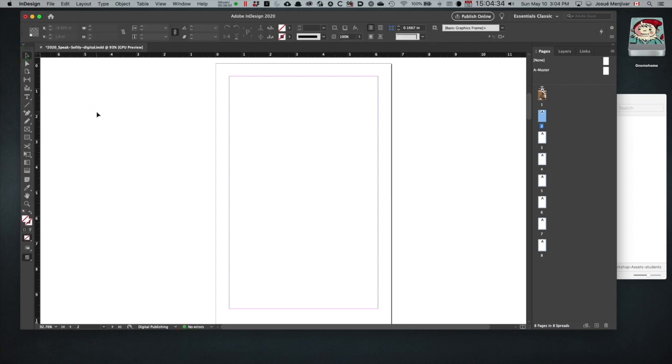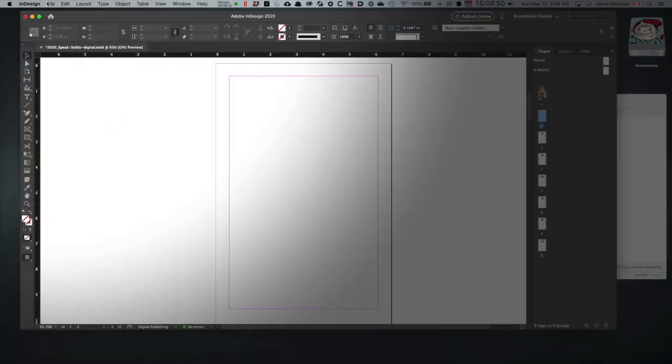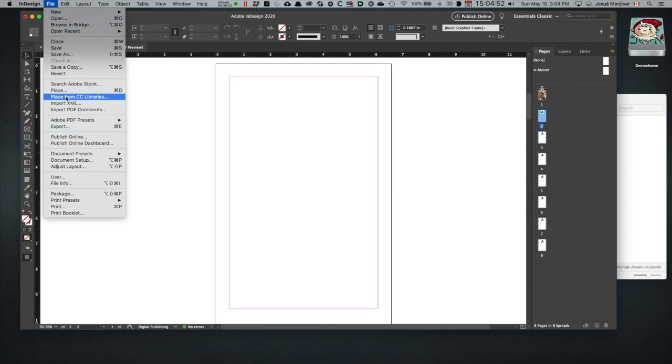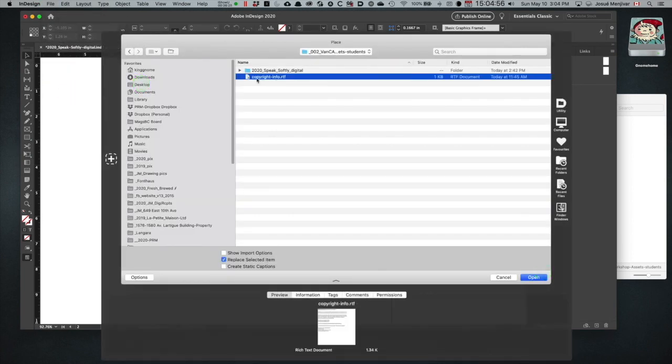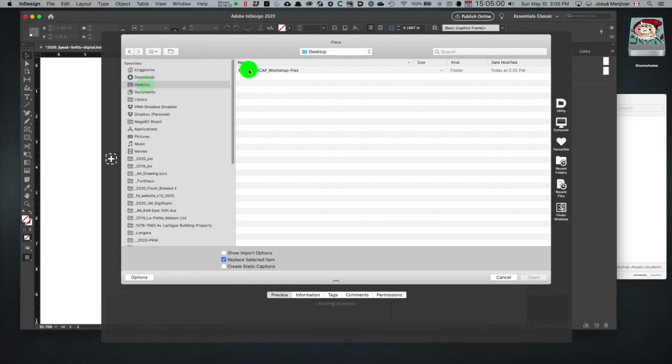Another way is if the text is already written for you, maybe you have an editor that did that, or you're designing a book for someone. Then you can bring in the type just like you did with a photo. So we go up here to File, Place. We would navigate to the desktop, right? And we go to the desktop.